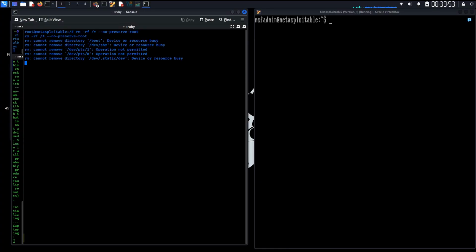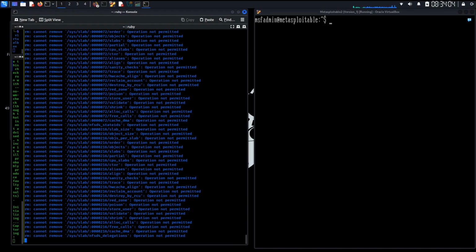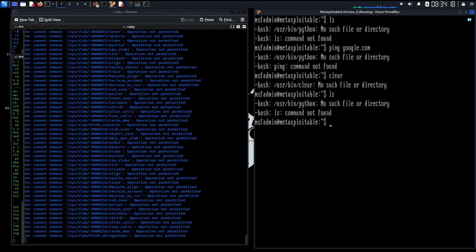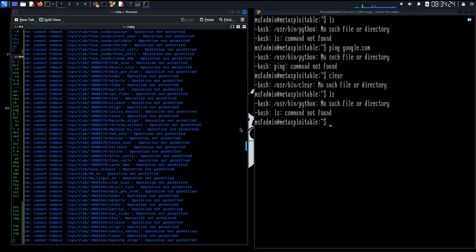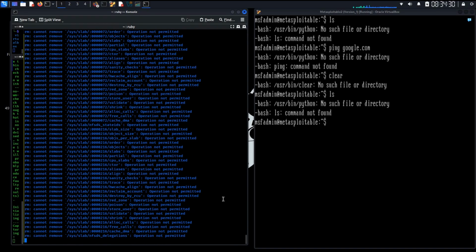And we just ran it. Damn. Should I have done something now? Still running. But do you see what it's trying to do? Look at what's going on. Ping command not found. How? You see? Clear command not found. ls, nothing. Oh gosh, the system is going through it. All of these things say they cannot remove it, but a bunch of them got removed.